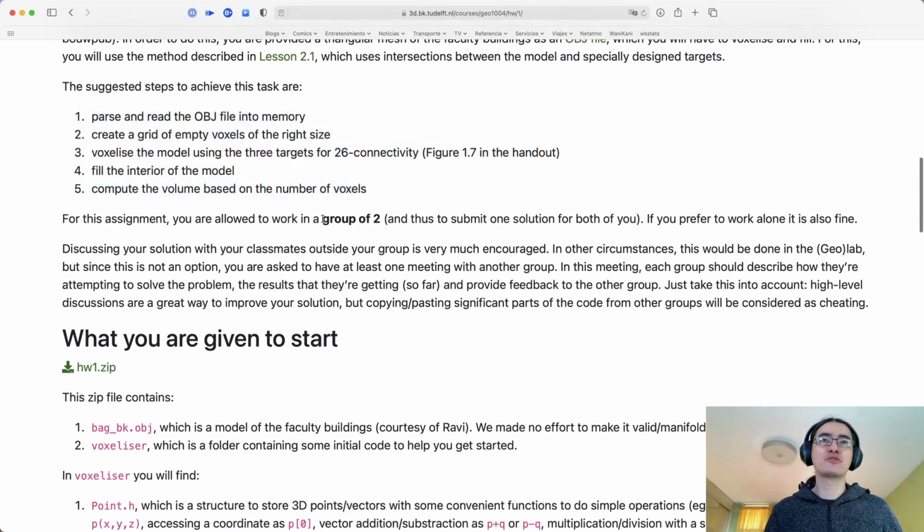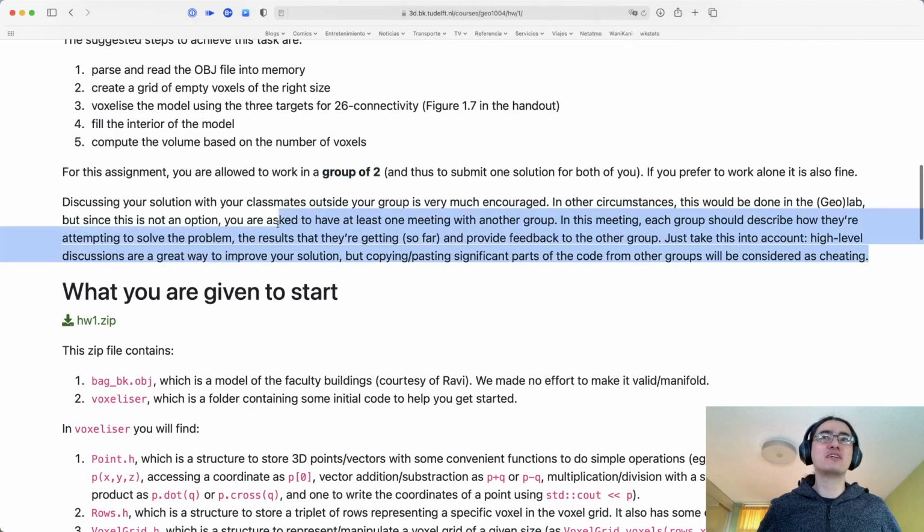You're allowed to work in a group of 2 for this assignment, but if you prefer to work on your own, that's also fine. I personally think that it's better if you pair up with someone, because with the discussion you will achieve a better result, and I think you will learn more. Before the pandemic, we had the course lab, and I would be there in person, and there was also the Geo lab.